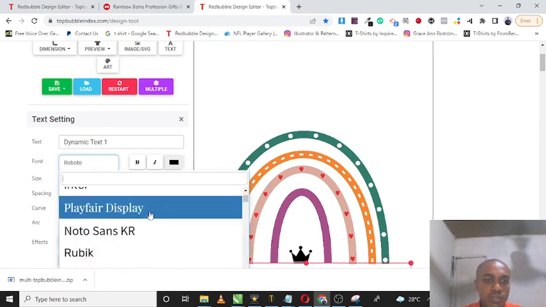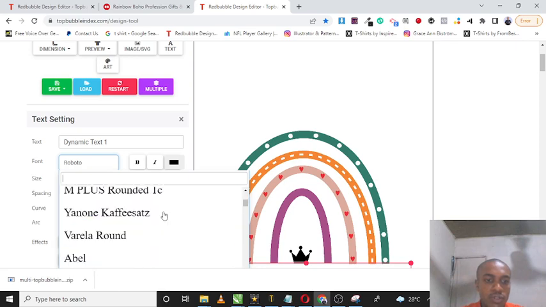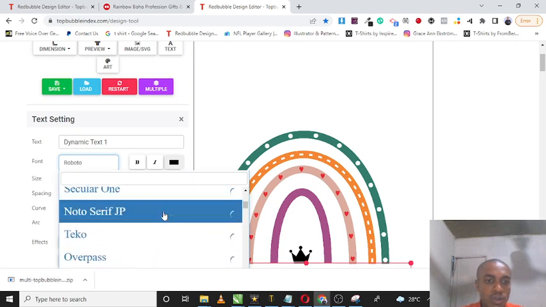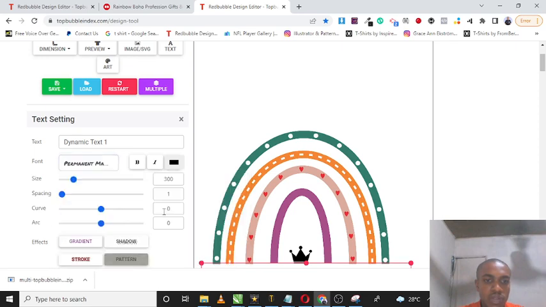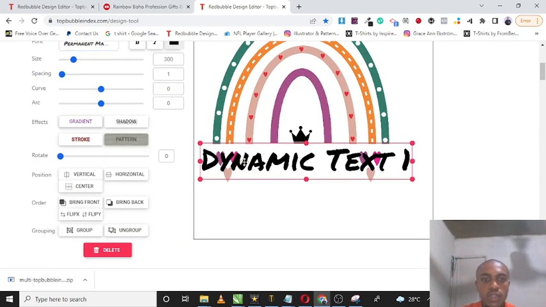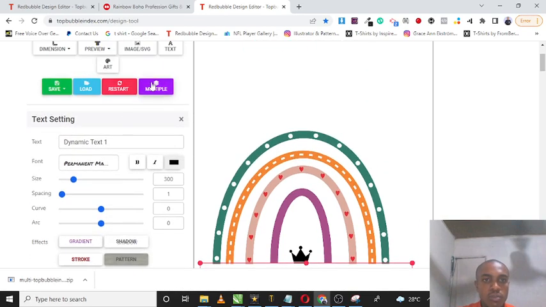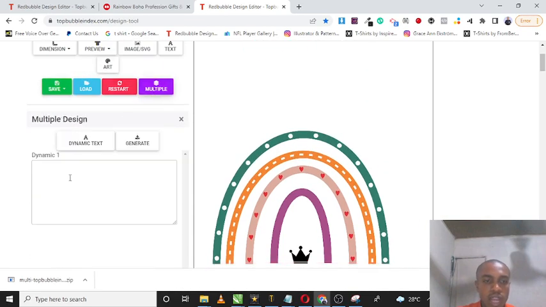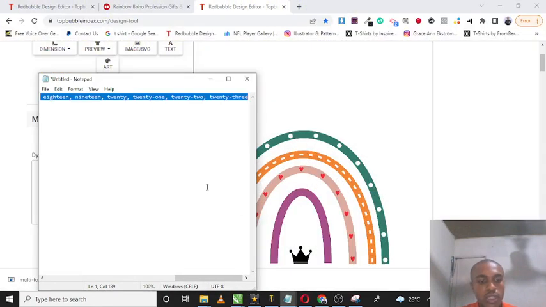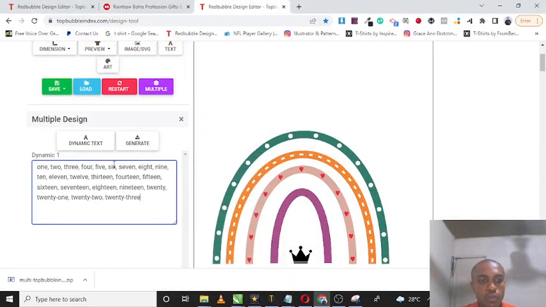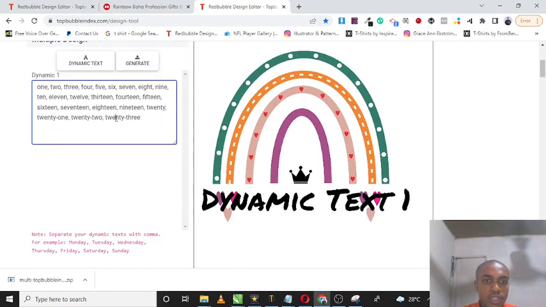I would like to use a different font here, a font that looks more artistic, since it's gonna be a birthday design. So I think Permanent Marker is okay. From here, I'm gonna click on multiple again, and it's asking for the dynamic text, and I've gone ahead to create the different ages here from 1 to 23, and these are the texts that are going to be dynamically fitted on our design.